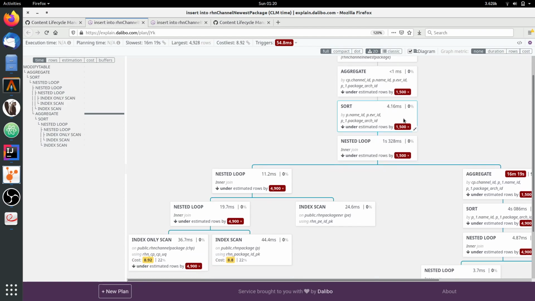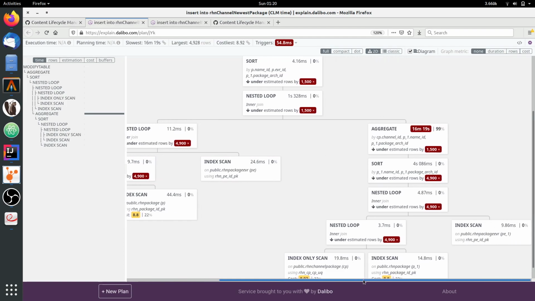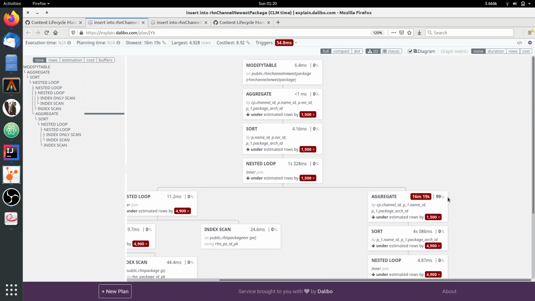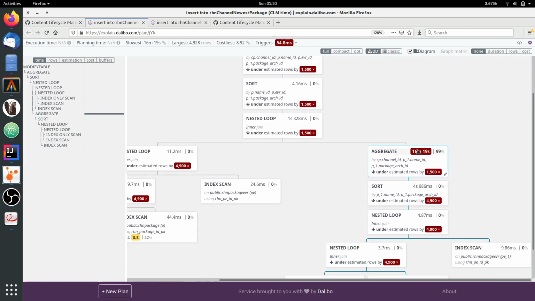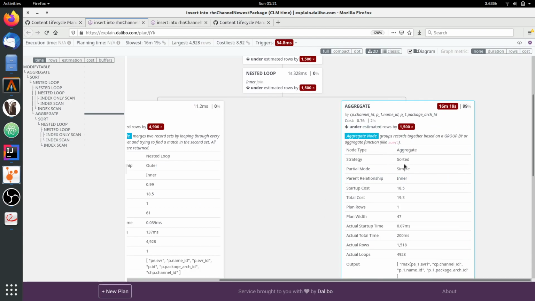You can see the same here for this sort. You can see the same here for this nested loop. And actually, if you look at the entire runtime of this query, you can see that the vast majority is 16 minutes. So 99% of the time is spent in this particular aggregate function here, which is part of a nested loop. In this case, the nested loop shows another nested loop as the outer table and the aggregate as the inner table.